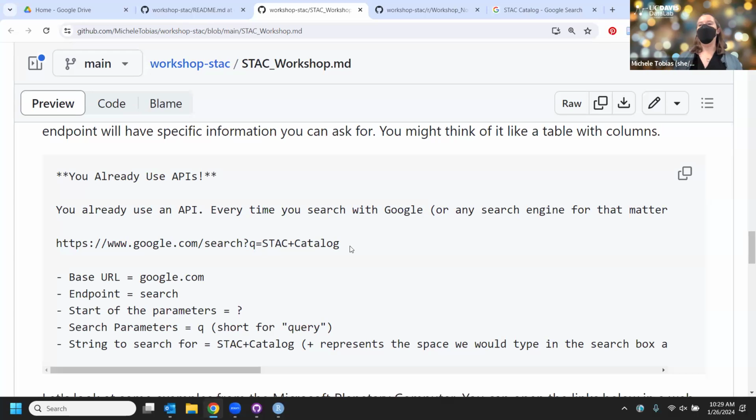So our base URL is google.com. No surprise there. The endpoint that we're going to be looking for, I like to think of an endpoint as a particular database that I'm connecting to. So our endpoint is the search endpoint. Chances are with Google there may be other endpoints that we're not familiar with internally, but that's the one you are going to be working with most often when you're going to Google.